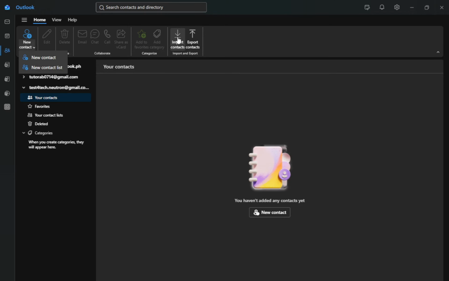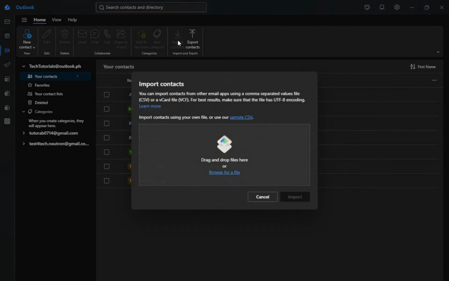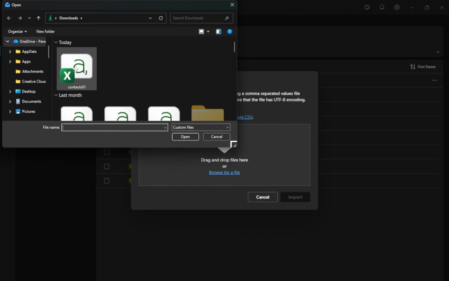This opens an import screen dedicated to CSV files. Outlook is now waiting for you to point it to the file you saved from Excel. If you do not see Import Contacts immediately, look for a small menu labeled Manage Contacts and open it. Click Browse and select your CSV file. A file chooser window opens so you can navigate to the folder where you saved the CSV. Click on the file name, then Confirm.